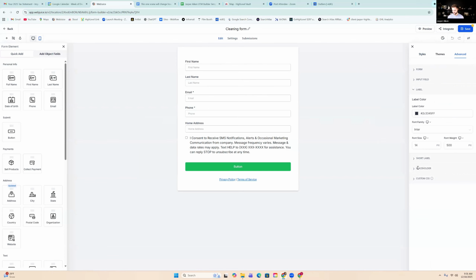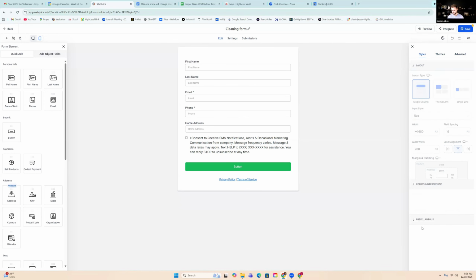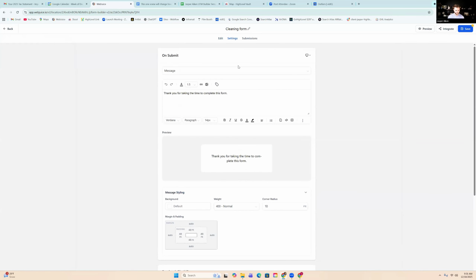Label, no, placeholder, custom CSS. It's not under the custom CSS. Let's see, where is this at? Maybe it's under the main settings. Trying to remember where it is. Settings here, maybe. Here it is.